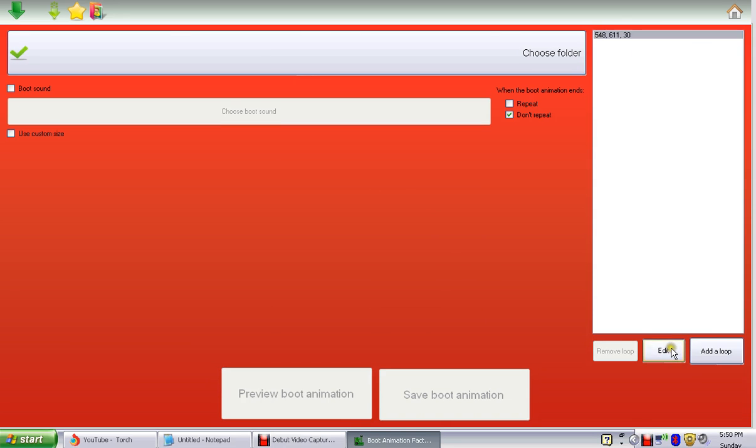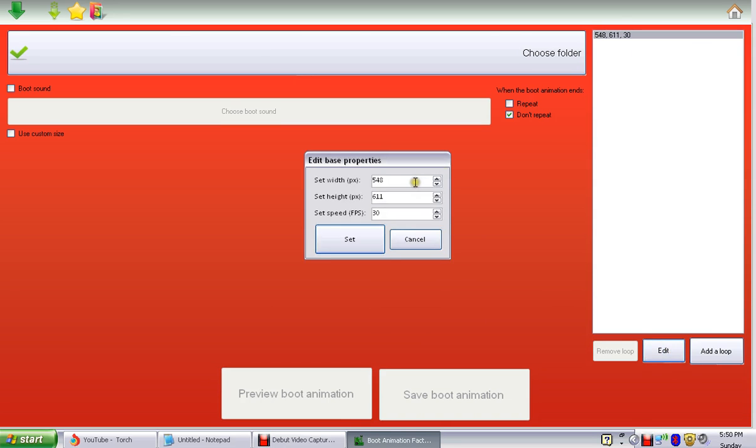Now up here, for me, it just doesn't put the codes in right. So you have to change that yourself. Now, my phone is a Samsung Galaxy Prevail. So my screen size is relatively about 340 for the width, and then about 490 for the height. And I put my frames per second at 1.